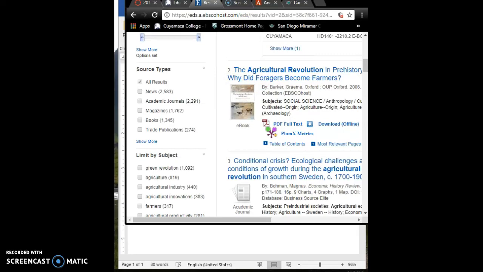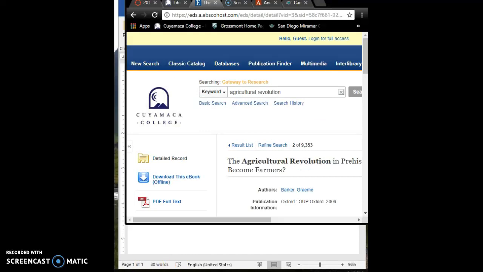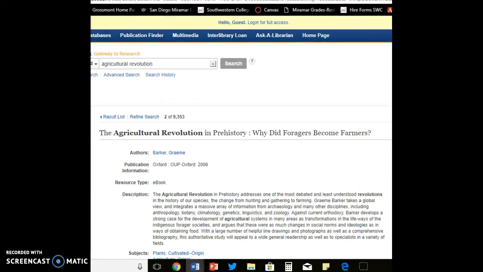So, after typing in Agricultural Revolution in the library search field, I found the second title to be almost perfect for this assignment, and it only took me less than a minute to look after I figured out what I was doing. The Agricultural Revolution in Prehistory: Why Did Foragers Become Farmers? By Graham Barker.